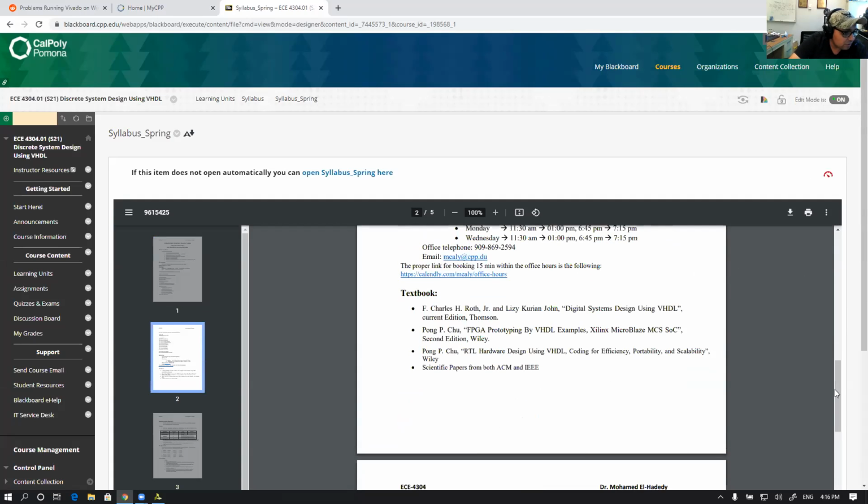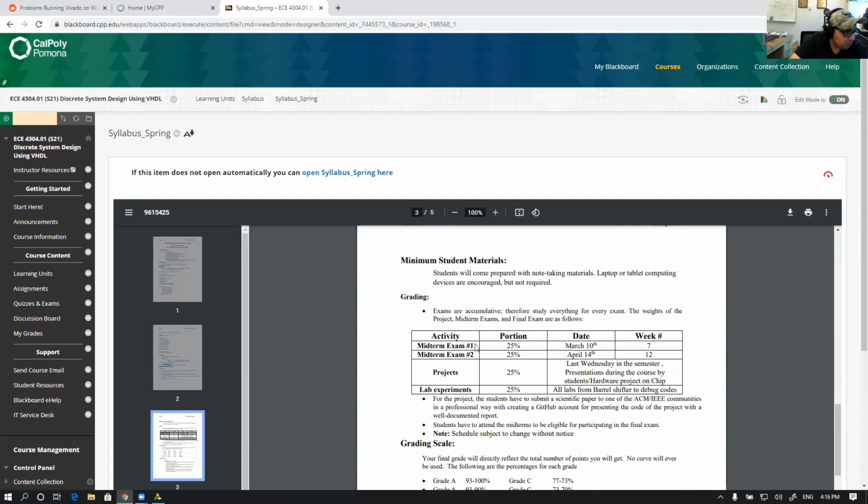And here are the materials I've used so far. Exam 1, 25%, March 10th. Exam 2, April 14th, 25%. The project, 25%. And for the lab experiments, I will take all of them and put 25% of it here, and that will be your 4304 lecture. That makes sense? So there is no final. Your final is the project.